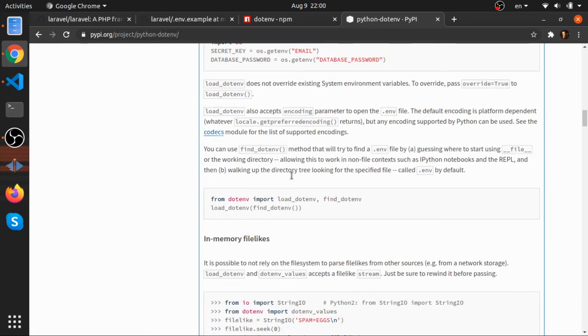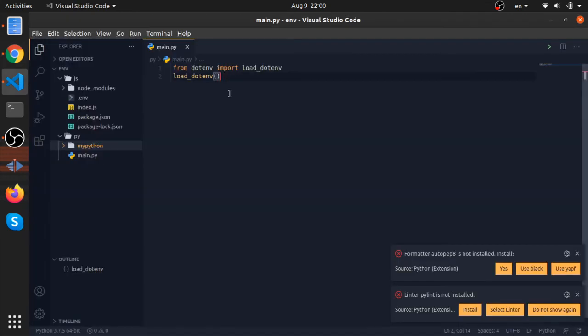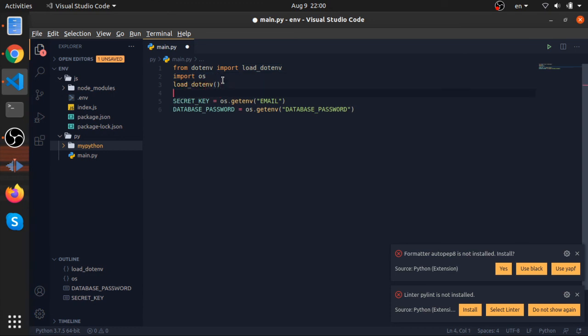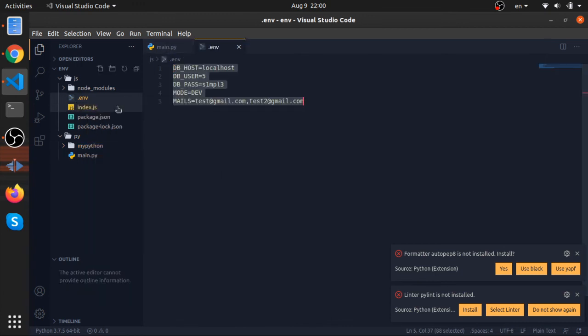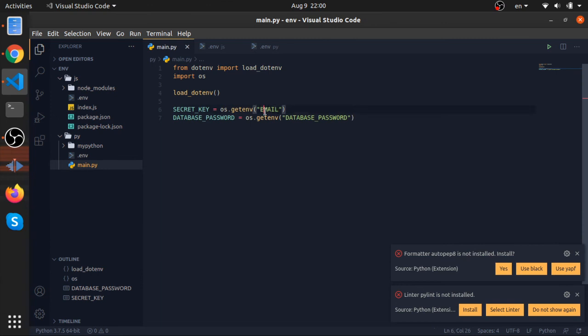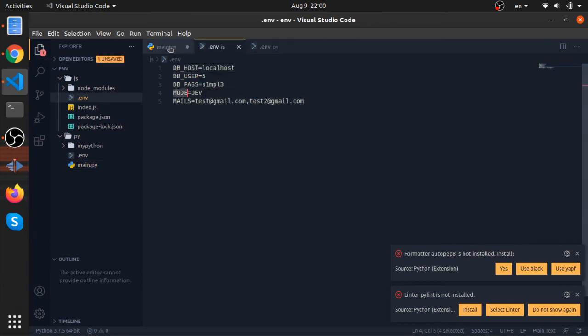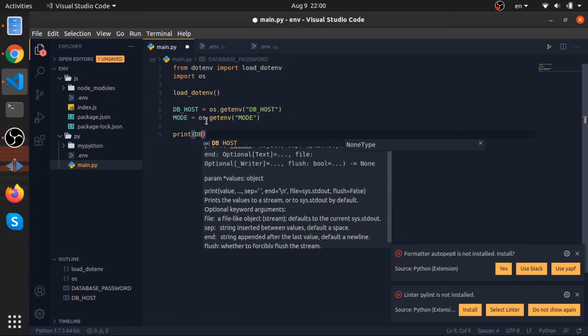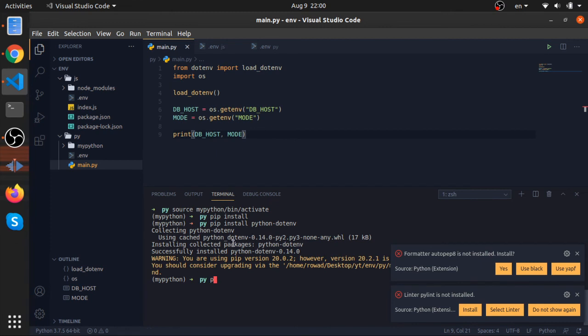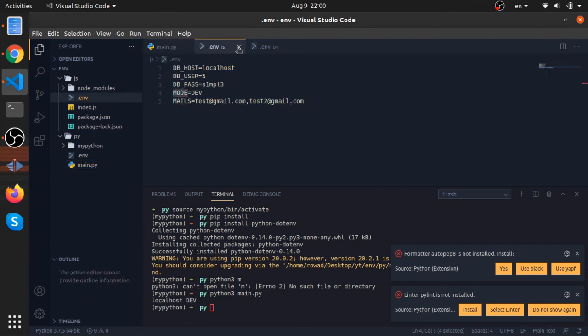But anyway, now to get any kind of environment variable, you will use the os module. I like these to be at the top. You will put os.getenv and give it the token. So let me just copy everything inside this .env and create one here, .env, also in the root of our project. So this will be like this, and let's get the mode. We don't need to get everything, it's just a proof of concept that this works. Now print DB_HOST and MODE. So python3 main.py. So localhost and dev, which is correct. Put this here and run it again.